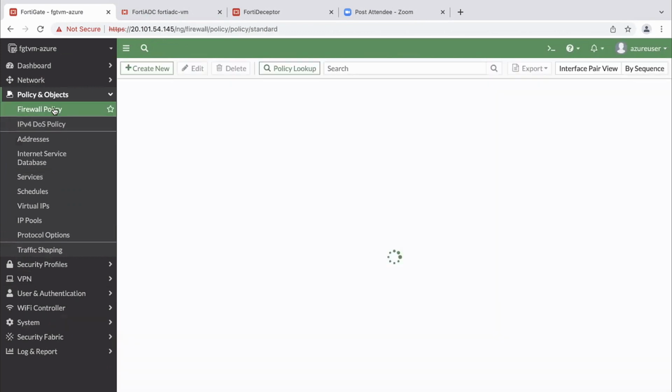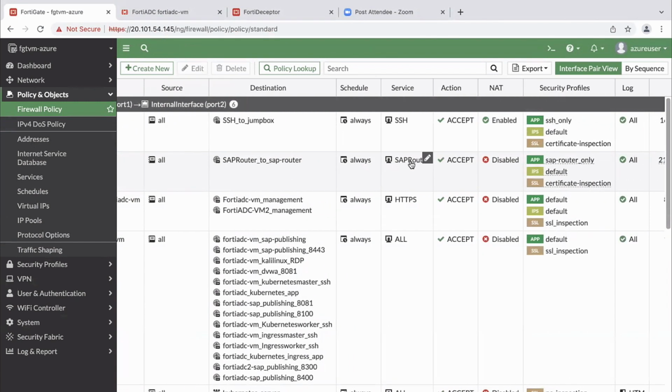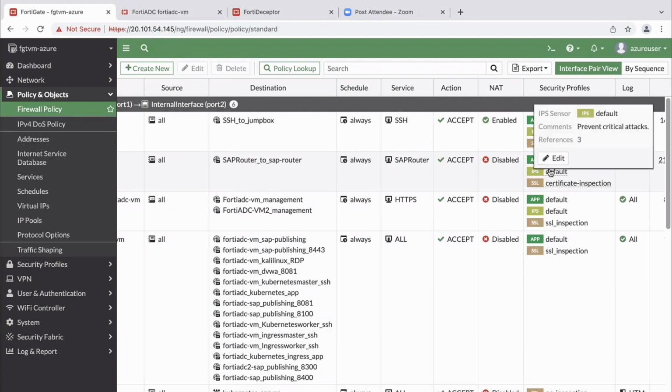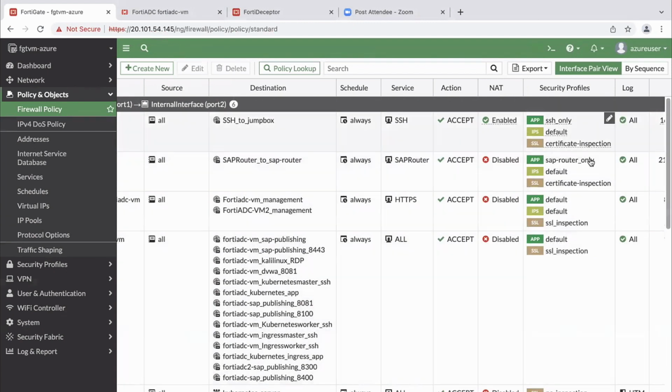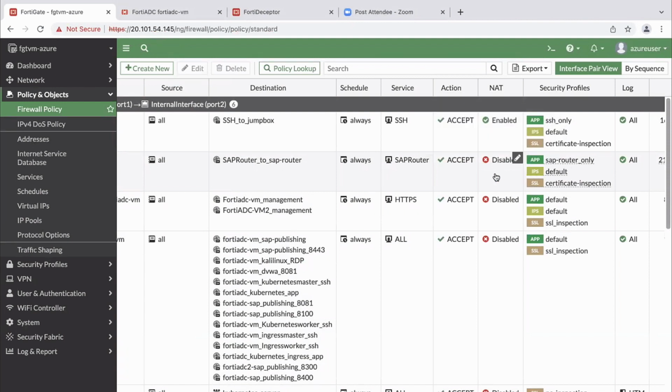So we saw that. Now let's go to the firewall policy. The first policy, which was actually in effect, is the SAP inbound SAP router. You could see the sources, everything, and he was actually getting to the SAP router, which is the destination. And then I was allowing the service called SAP router. But what Julian didn't see here is our IPS and also the app control service attached to this policy.